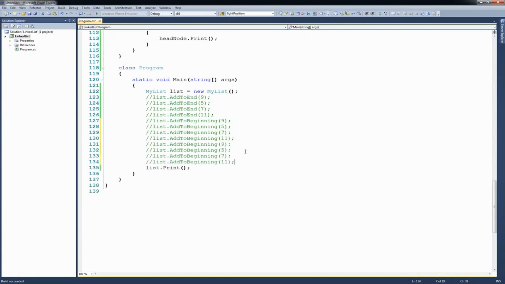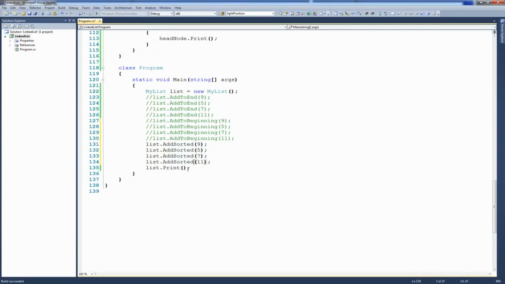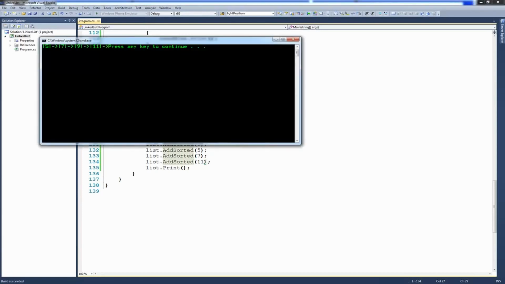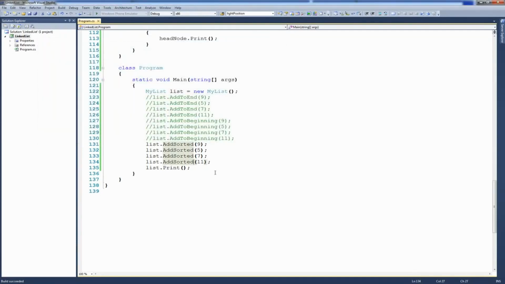We'll go down here, we comment out this code. I do a quick copy of this, paste it right here and comment. What I do is change all this to add sorted. Okay, once I finish replacing with add sorted, I'm gonna run it. I'm gonna see that the data is sorted. I should see a 5, a 7, a 9, and an 11. So let's see what happens. Well, looks like it works.